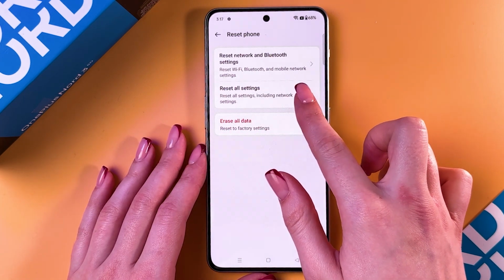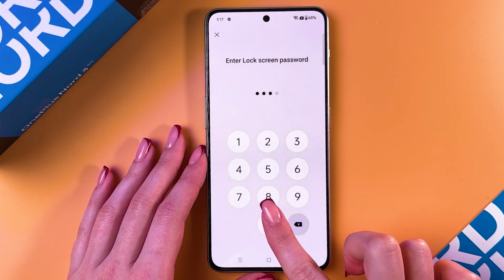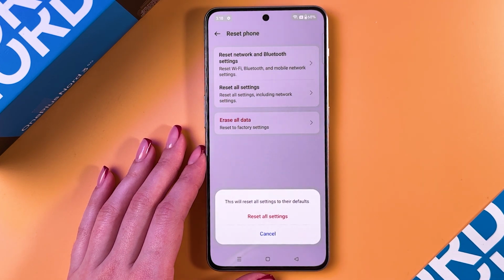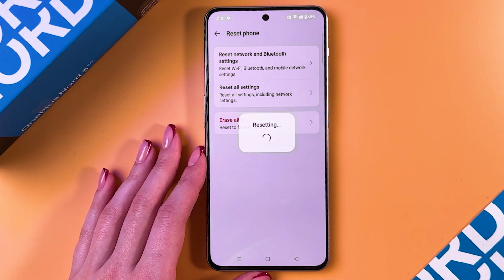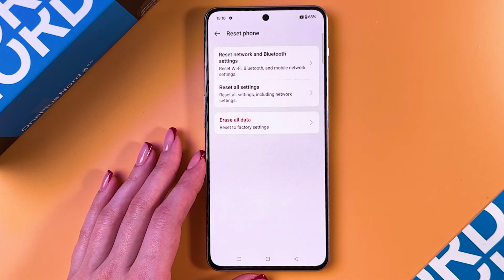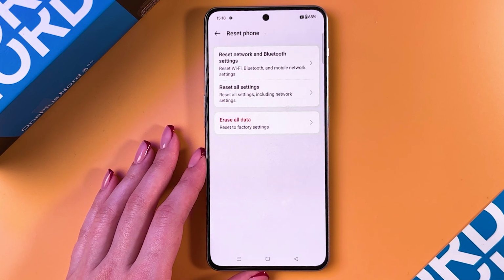So now simply select reset phone, and now you would need to confirm everything by choosing this reset all settings. So now just enter lock screen password, and after that confirm that you want to reset all of these settings and just bring them back to their defaults. And now it is resetting, so we are simply waiting, and the system settings have been reset.